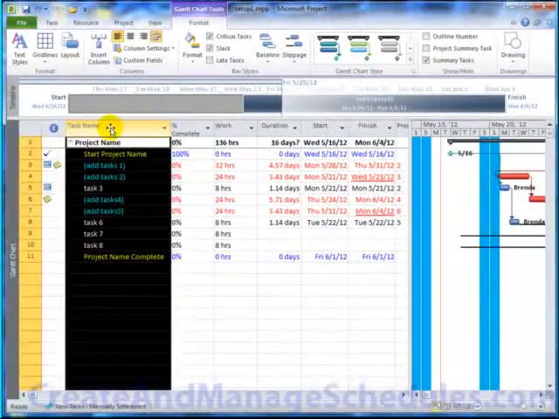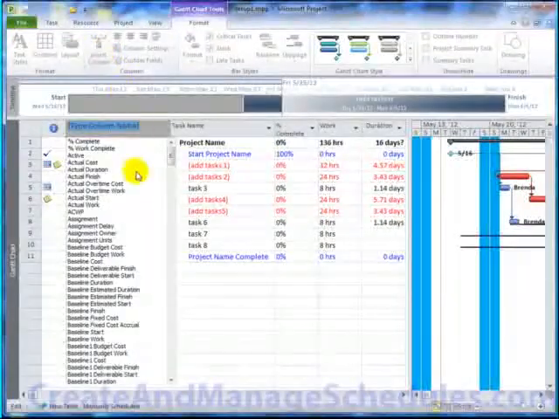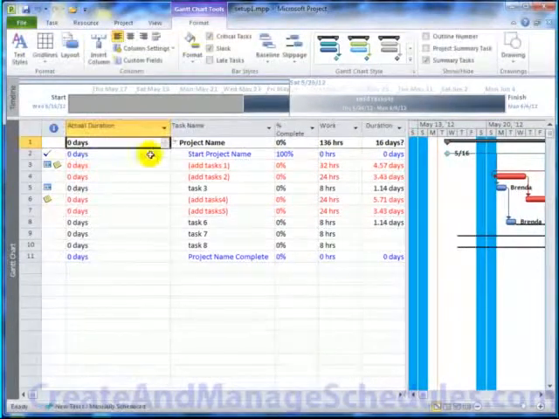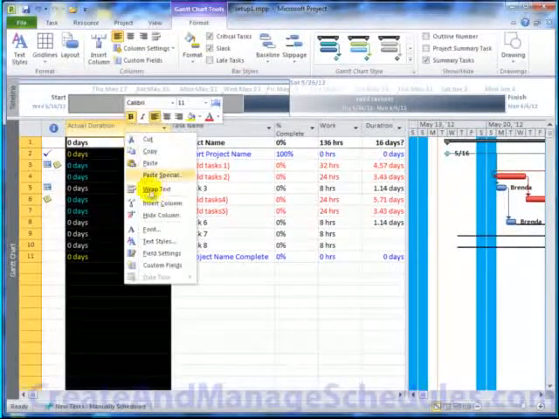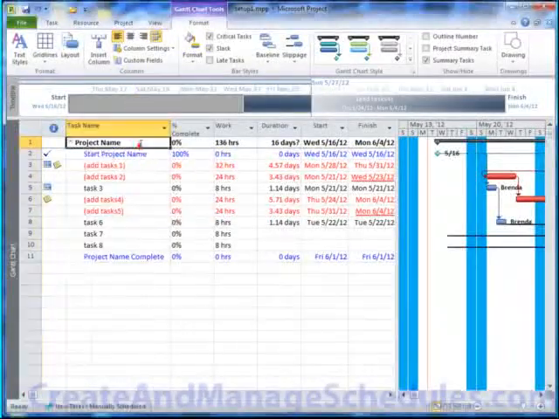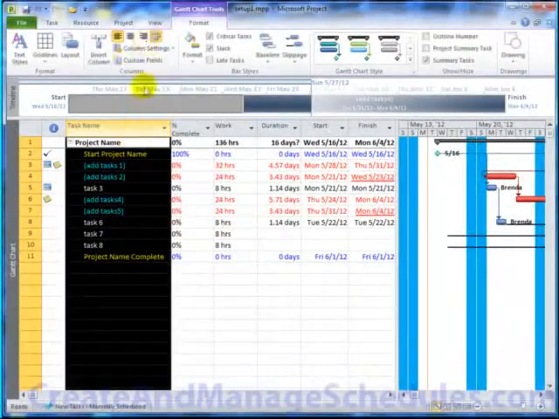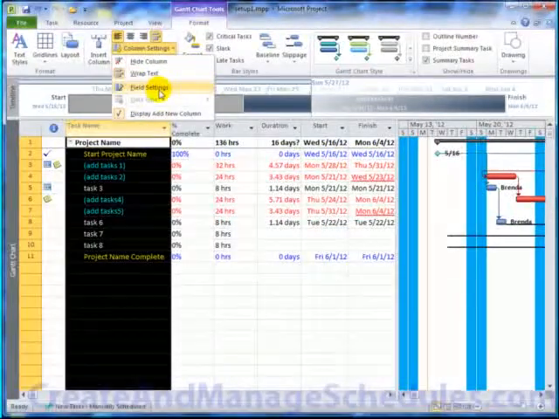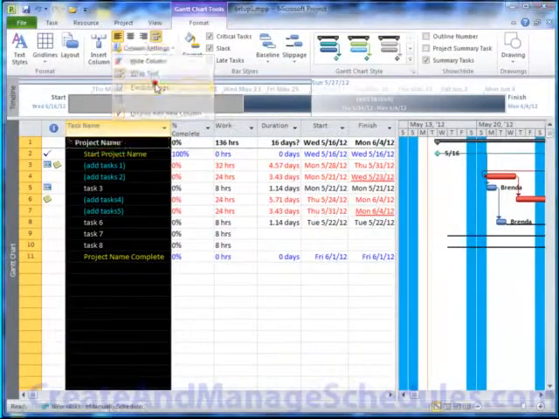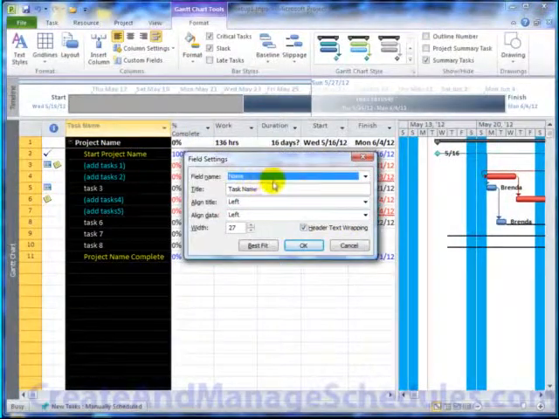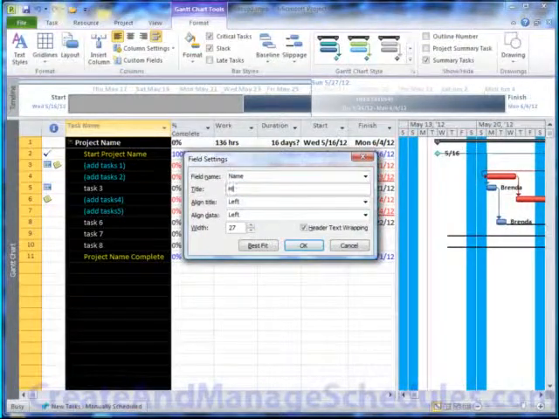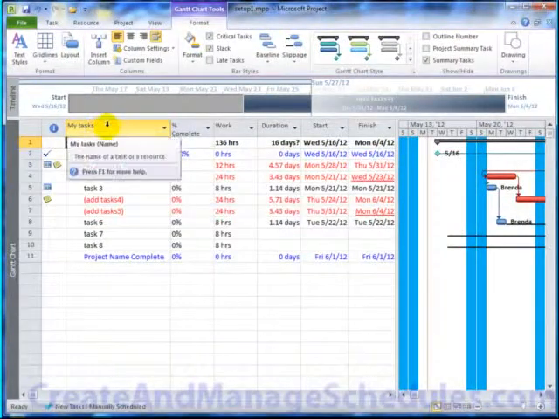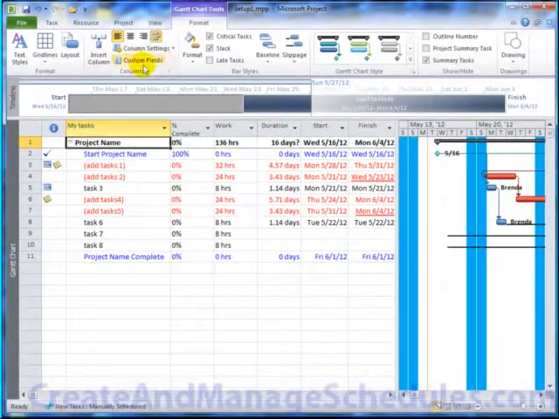For columns, we can actually insert a column, select the column type, and we can also hide a column. We can define the column settings. You can hide the column, wrap the column. Field settings for the column. This is the task name column. You can change the title of that to be My Tasks, or whatever you want to call it. Click on OK, and you'll see that in the column header. You can also define the custom fields from this toolbar.